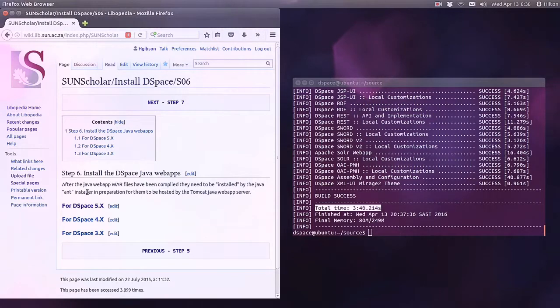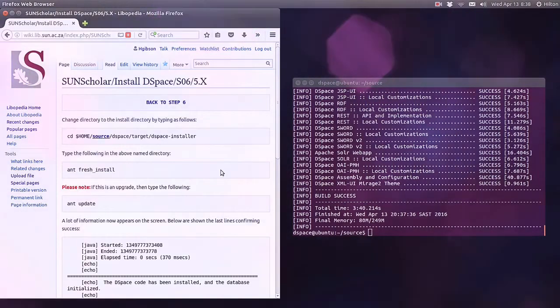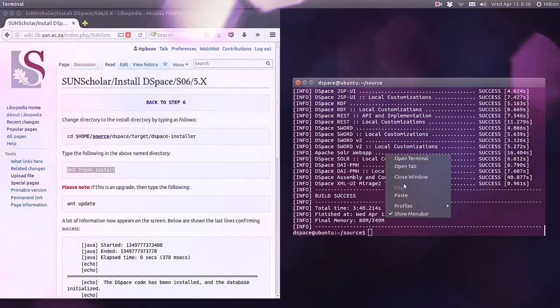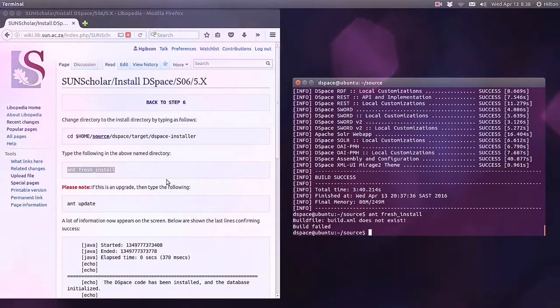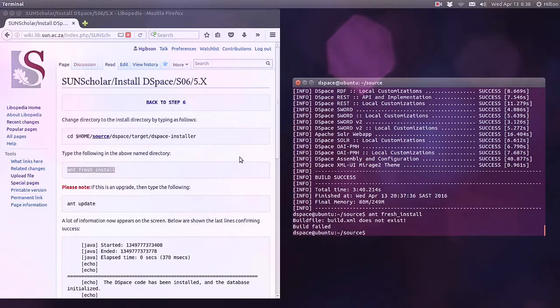Now we must use the ant installer. So for DSpace 5, we go there, we click there, and we type ant fresh_install. You only do this once with install, and that should do the trick. If you're doing an upgrade, sorry, I made a mistake.